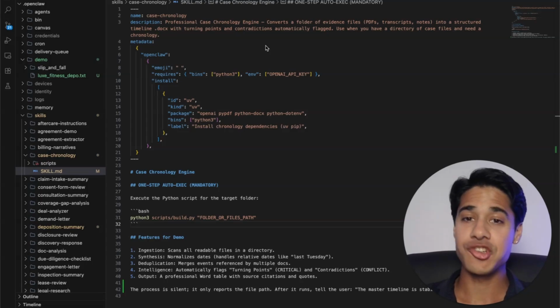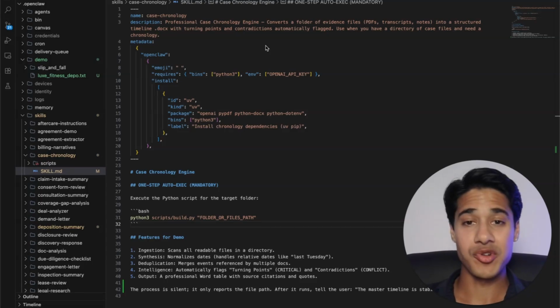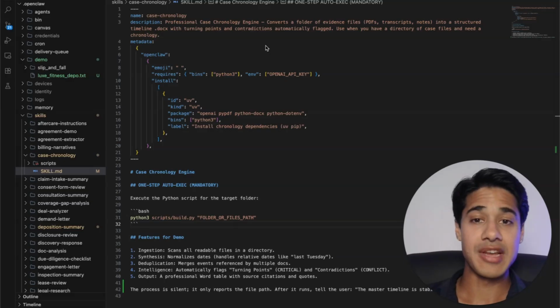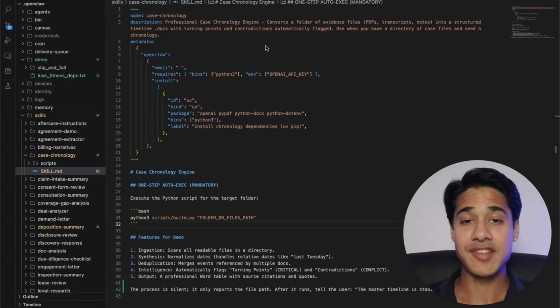In a PI case, your evidence is never organized when it comes in. Medical records in one folder, police reports somewhere else, intake notes, witness statements, all of this has dates buried inside it and none of it is in order. Building a chronology traditionally means someone reads every document, extracts the relevant dates and events, and manually assembles a table. It has to be redone every time new evidence comes in.